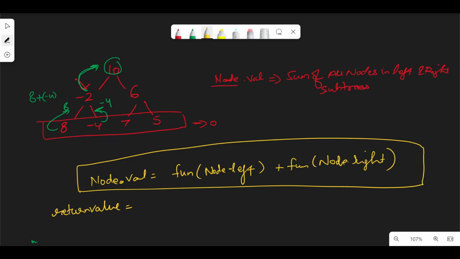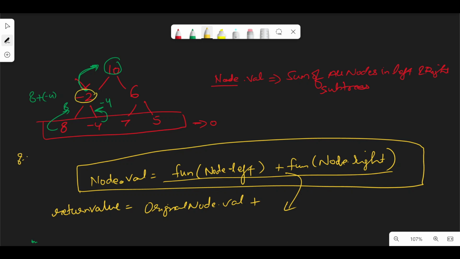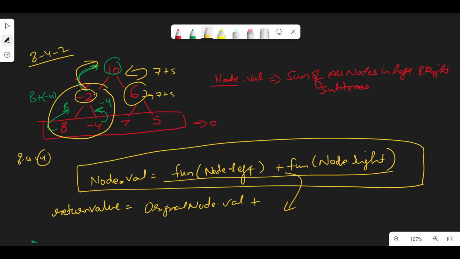And what will be the return value? Well, the return value would be the original node dot val plus this, right? So essentially, minus 2 will change to 8 minus 4, which is 4. But what it will pass on to its parent will be this entire thing, which will be 8 minus 4 minus 2. Similarly, 6 will change to 7 plus 5. But it will return 7 plus 5 plus itself also. So that's what we have to take care of.